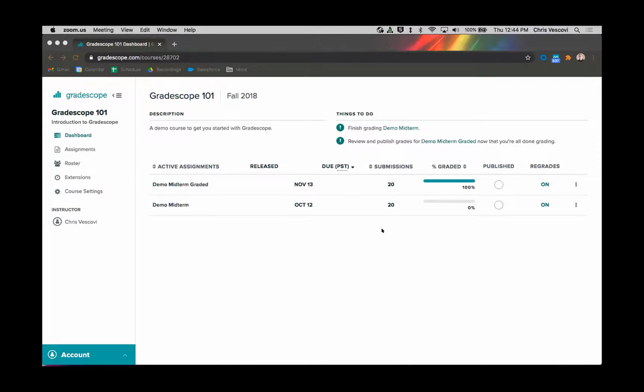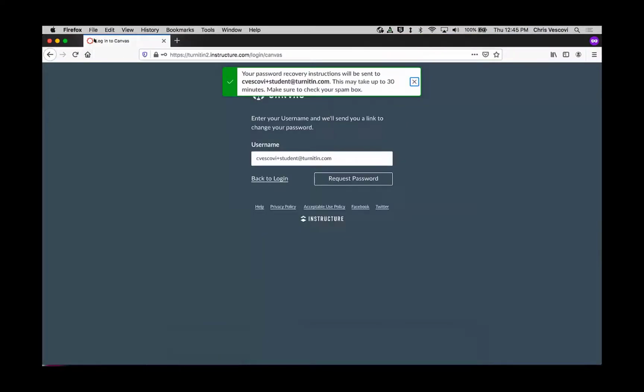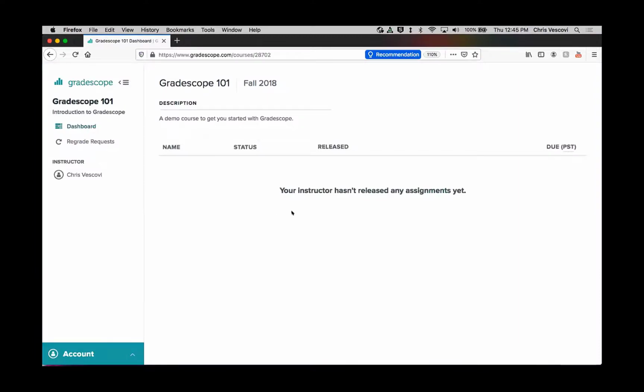On the instructor side here, I can see the list of assignments I've already created for my course, and I also have my student account ready to go back here, because what I want to show you now is, first of all, the value of Gradescope, what that dynamic rubric actually is, and why all this setup is worth it.